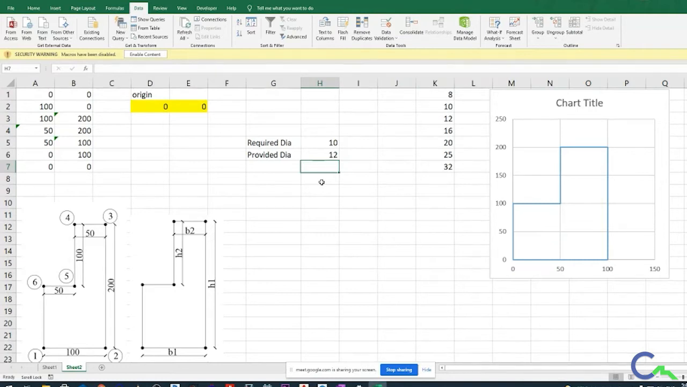Either if it is greater than or equal to required, my design is safe, isn't it? Either it is 10 mm or it should be greater than 10 mm, then my design is safe. Okay, I can go for that one option. Or else, if the provided dia is less than required dia, I have to make it as unsafe. So both ways I will show. First one, if provided dia is greater than or equal to required dia, I have to show it as safe or else unsafe. So I will go for that one first.